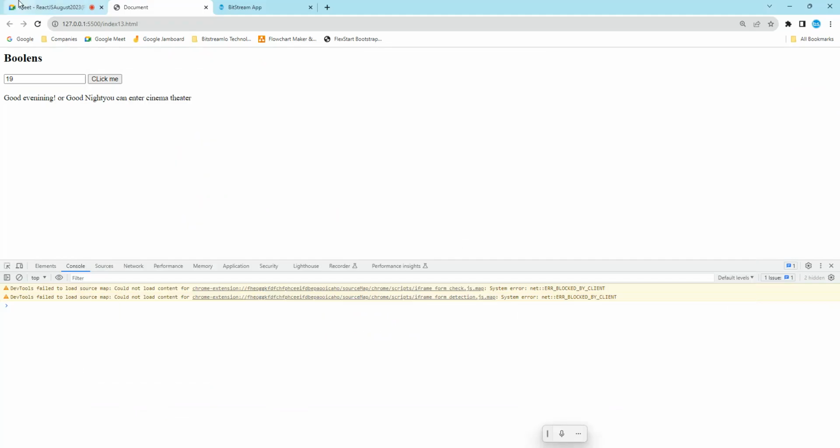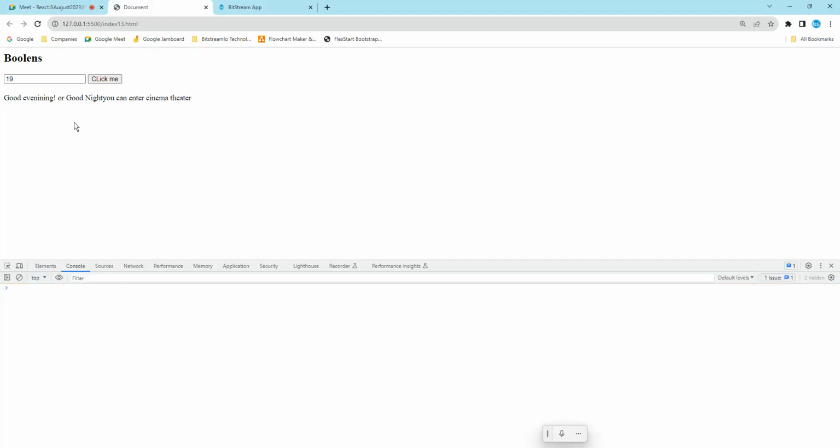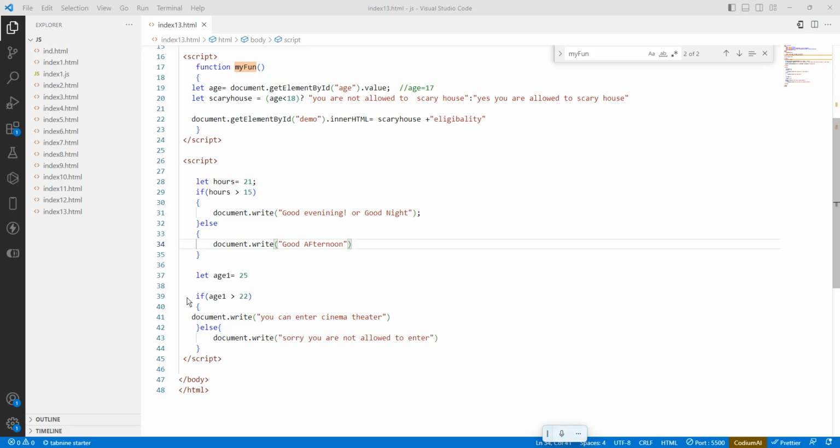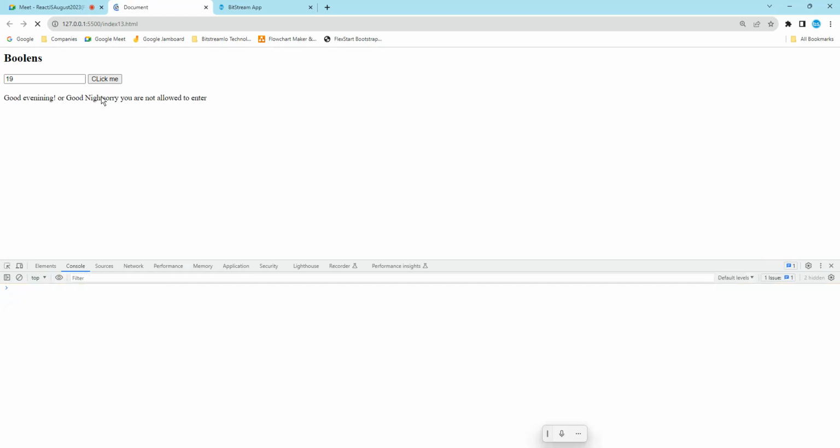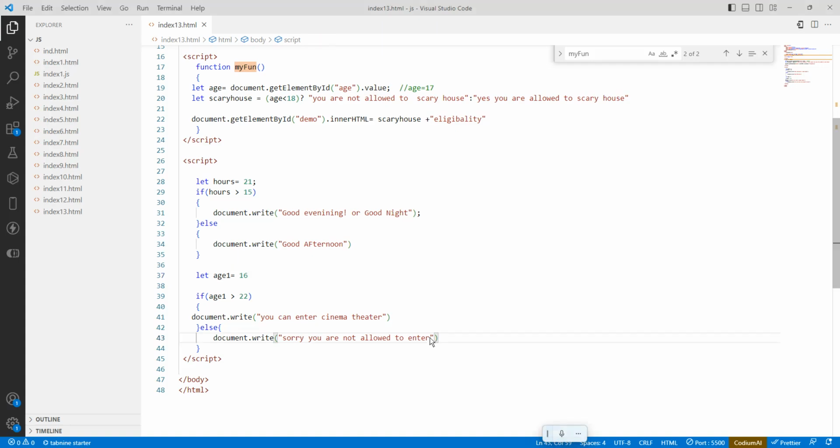Got it? So this is how we can segregate. That is the if condition. If the if condition is not satisfied, then it has to come to the else block. So if I make age something like 16, save it, and go here: sorry, you are not allowed to enter a cinema theater. You can add whatever text you want. So this is the condition.